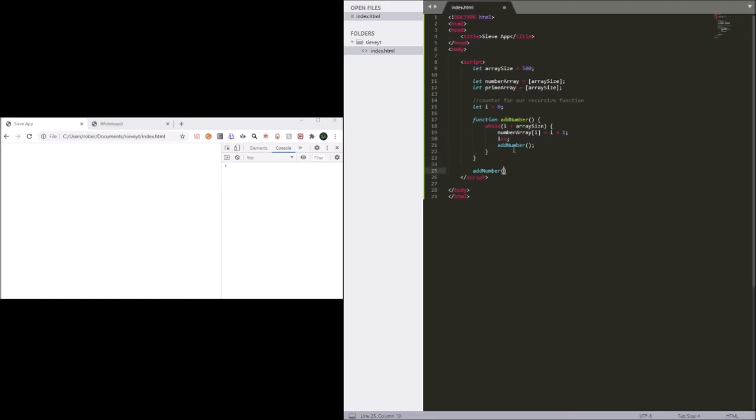Let's call this function out here. And then let's console log our number array. Okay, so as you can see, we have an array of 500 elements starting at 1 and should be ending with 500. Yes. So that's working correctly.